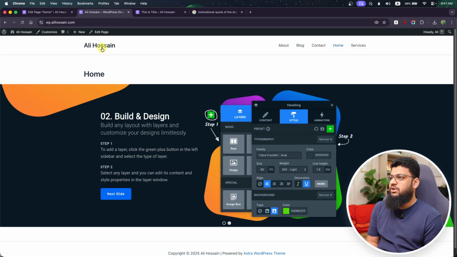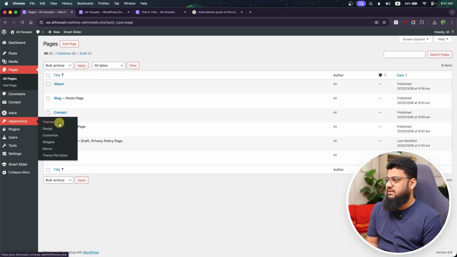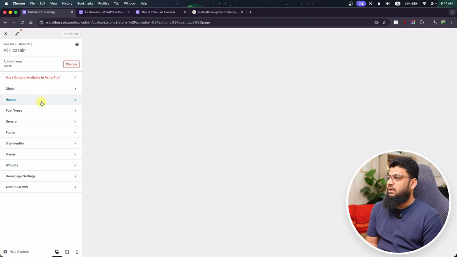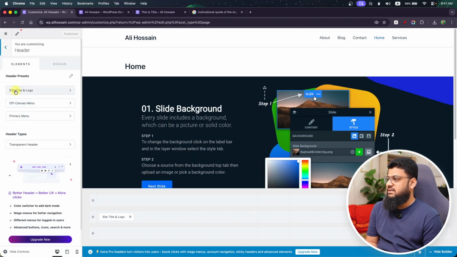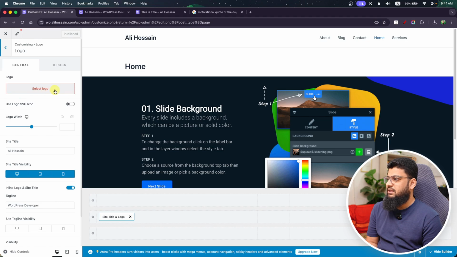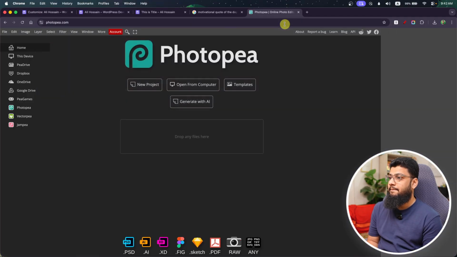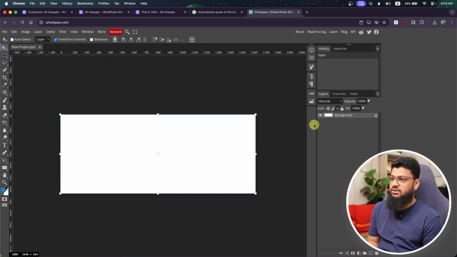Now suppose I want to add here a logo. How can I do? I can go back, I can go appearance and then customize, and here I have the option header. I will click the site title and logo. You can upload your logo. So for now I can create a logo, like I will go Photopea, create a project. I can simply select one.